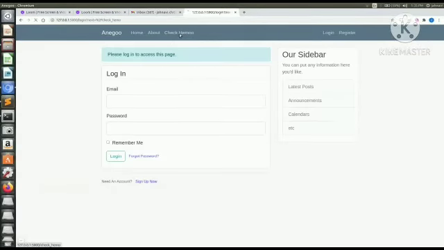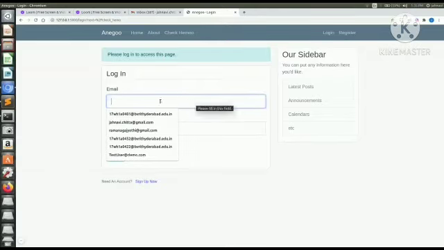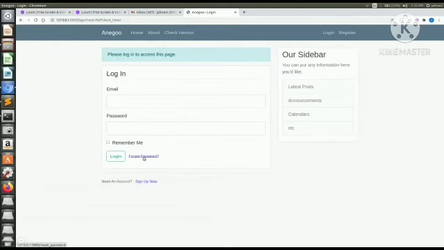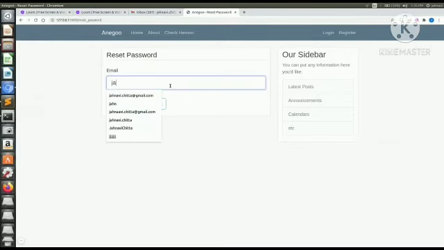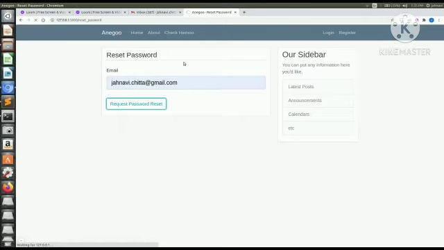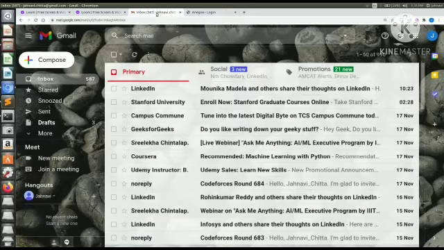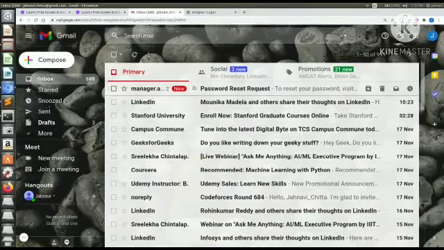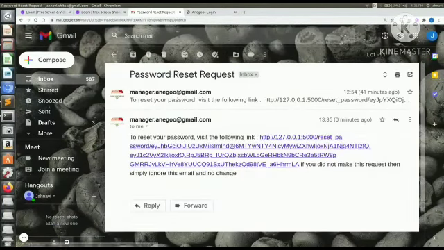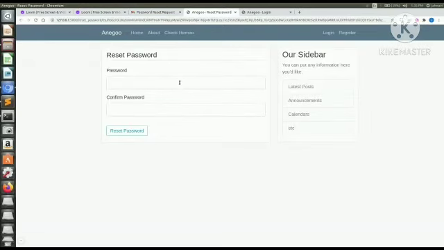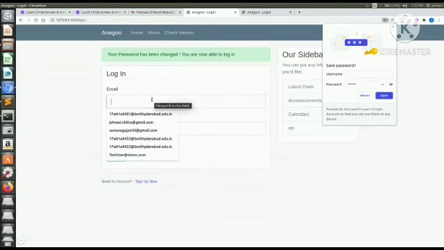So we'll just check a hemoglobin content, and for this I have to log in. If a user forgot his password, then he can reset his password. I have an account with this Gmail ID, so I'll just request a password reset. It says that instructions are sent to our mail. So I have my mail opened up here. We got a mail from manager.anigo. If we click on this link, we will be able to reset our password. So now we can log in.